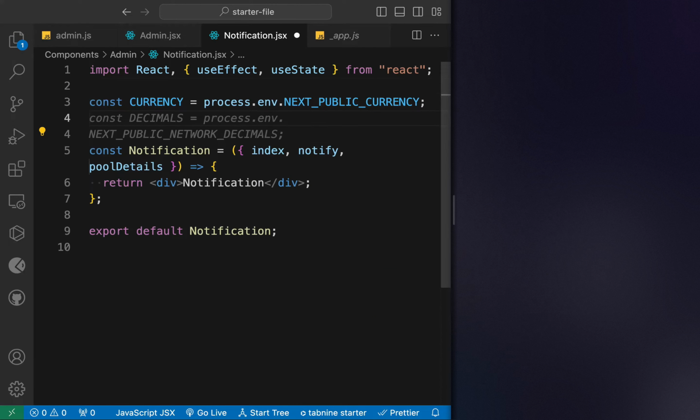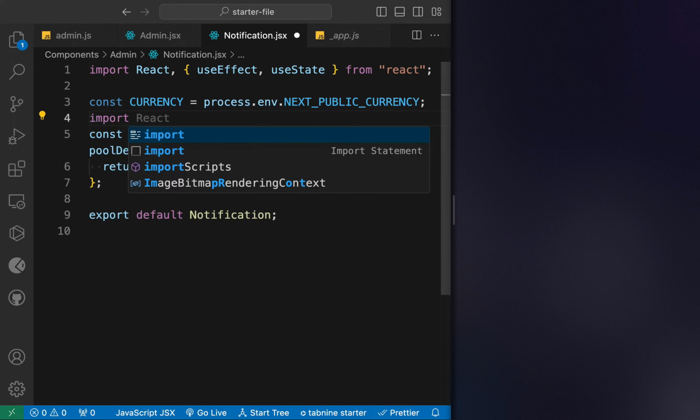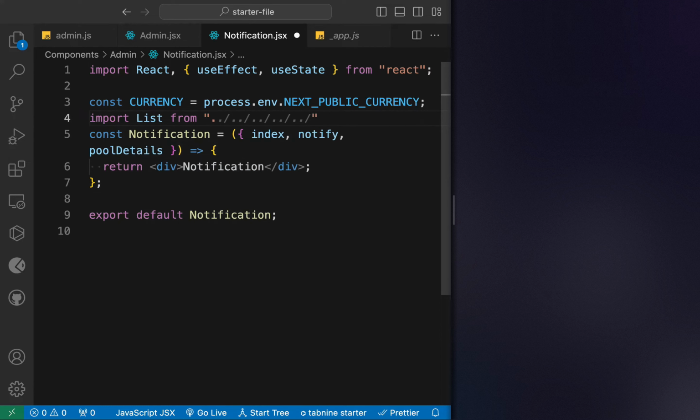We need the currency. For the time being, let's keep the currency, and we have to import the list component, and that's coming from regular list. So we got that.